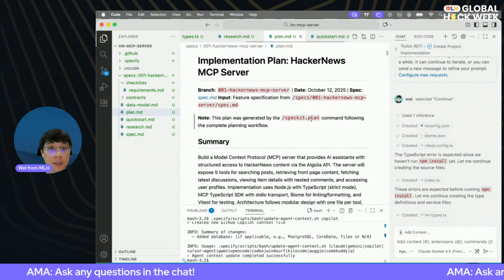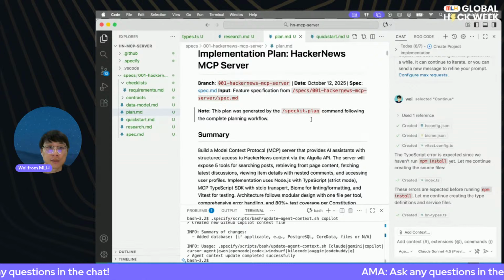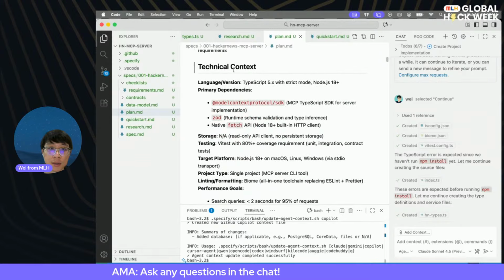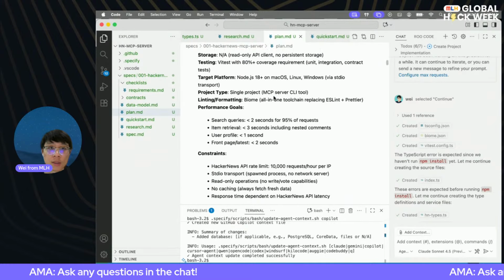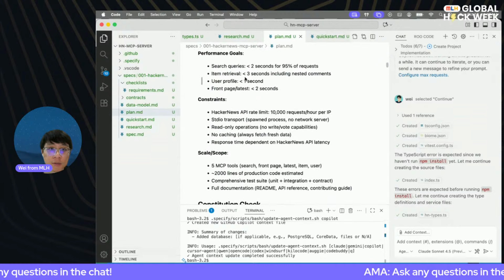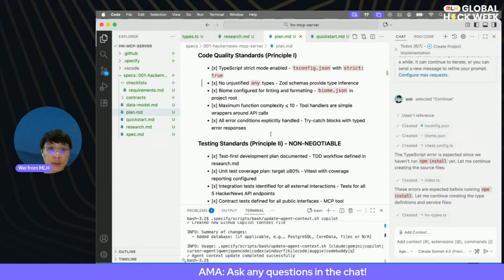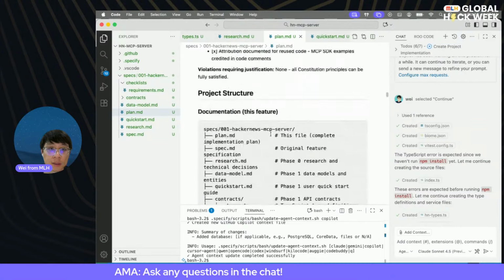Reopen with Markdown. Okay, excellent. So now you can see a summary of what we're trying to build here. That all looks good. Technical context, that looks good. Testing looks good. Performance goals, constraints, constitution check. Looks good. Everything looks good.